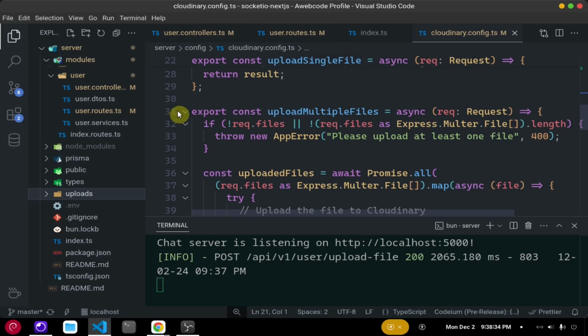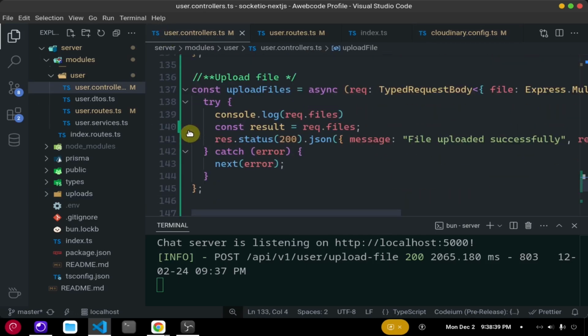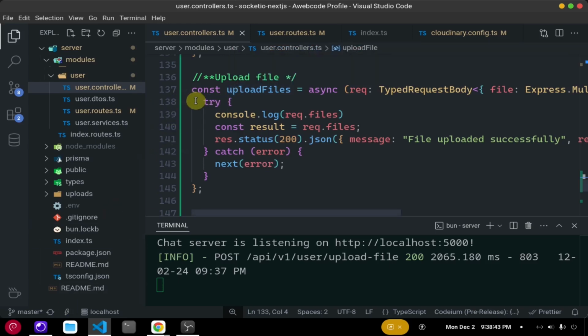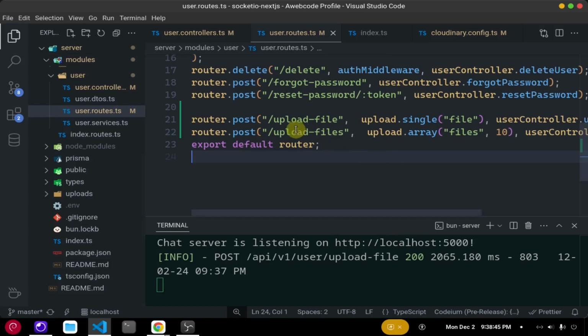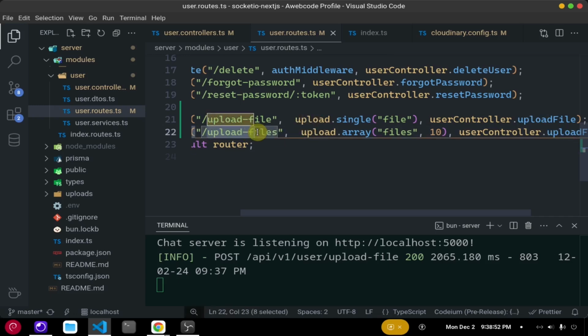And after that, we are creating a separate controller called upload files. It is connected with router.post. We are using the post method, and in this case we are using files as the field name, and you can change it and give it any name.